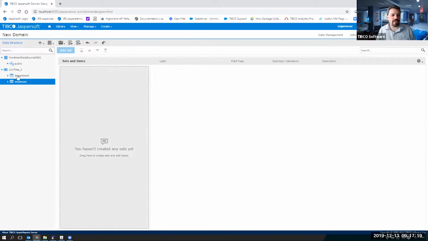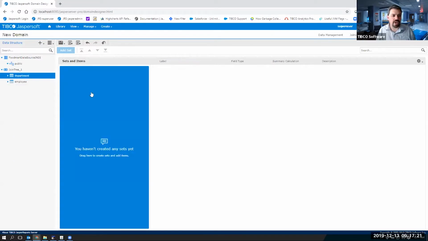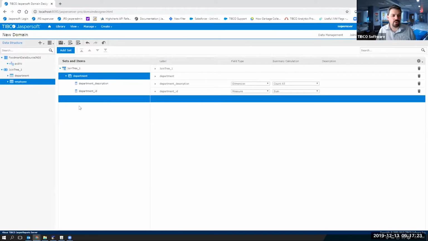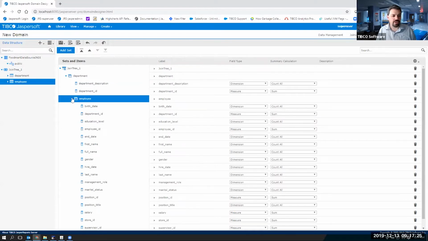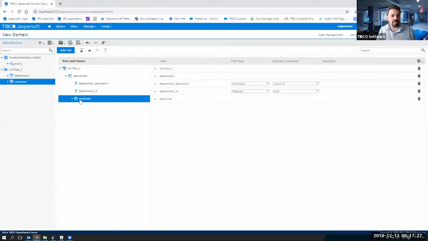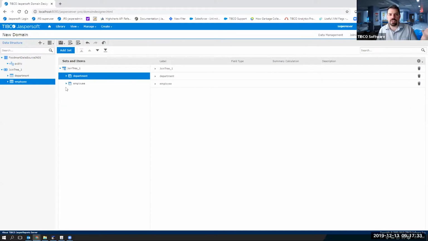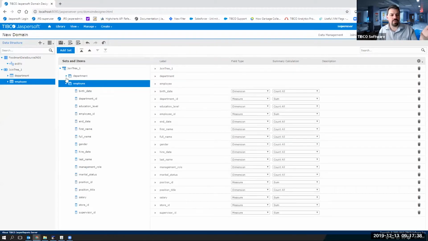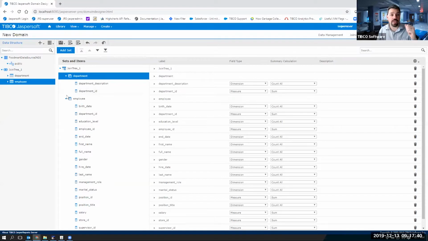So the easy thing, and what most people do, is they just drag over the entire joined tables. And you'll see here that actually went underneath department. I don't want that there. I'm going to drag it out. So now it's at the parallel level. And now they've easily just made access to all of the fields in the employee table and the department table. Okay, that's great. But again, that's where you can get into trouble.